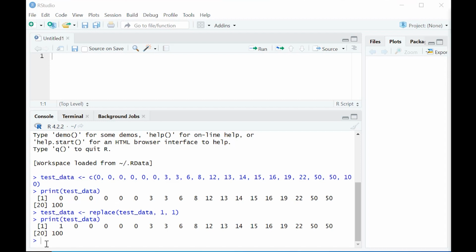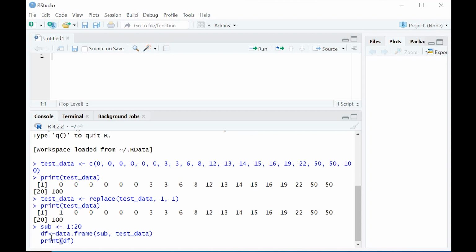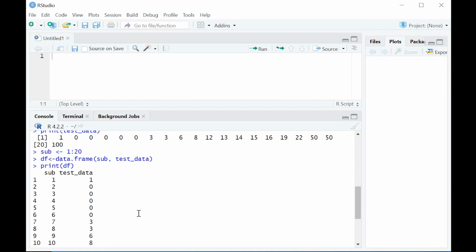However, that's kind of rare. What's typically going to happen is you're going to have what R calls a data frame. And I'm going to create one for you now using the syntax here. I'm going to create a new variable, sub. Let's pretend that that's subject and sequentially running from 1 to 20. And within this data frame, I'm moving these new test data into it, and I'm just going to print that out, show you what that looks like.